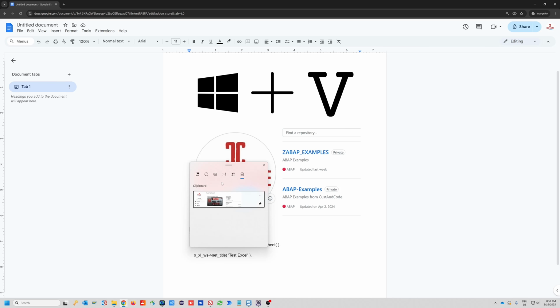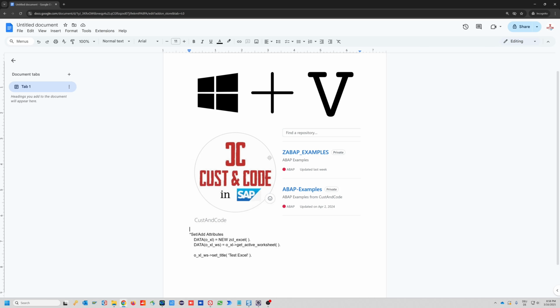So I have cleared here the whole history, but not the pinned one. The pinned one is available again. So then older entries are automatically deleted when the limit is reached.